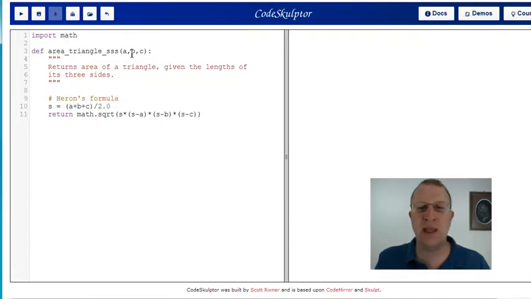A, B, C, those are kind of poor names. What are those supposed to be? They're supposed to be sides. But let's make this clear. Let's rename them side 1, and I'm going to add in some spaces for readability too. Side 2 and side 3, and be sure to do that consistently.